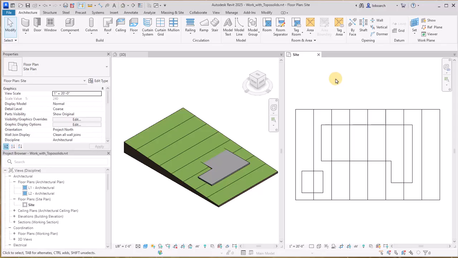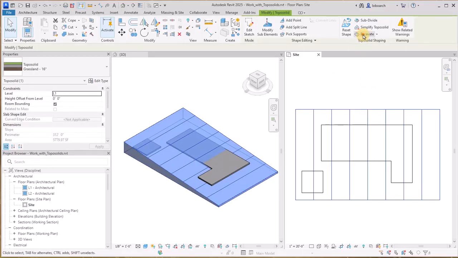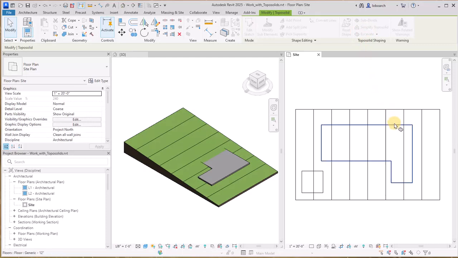There are two floor elements placed within the boundary of the Toposolid. Select the Toposolid, and on the Contextual tab, click Excavate. Select the floors one by one to excavate the Toposolid.